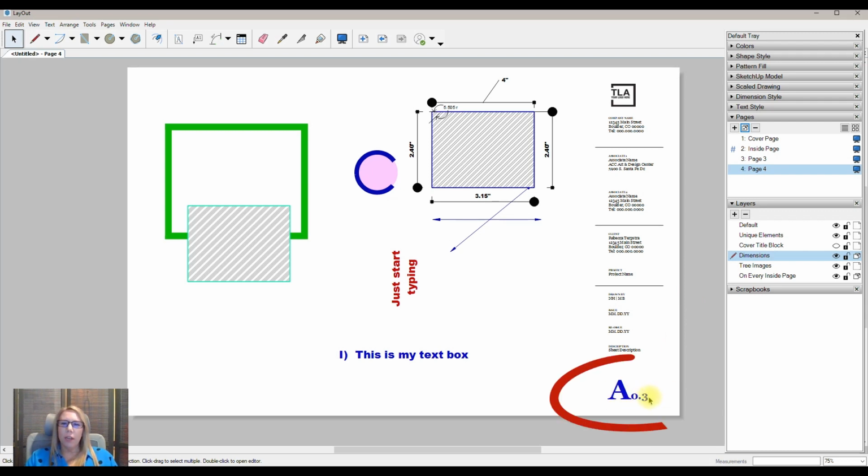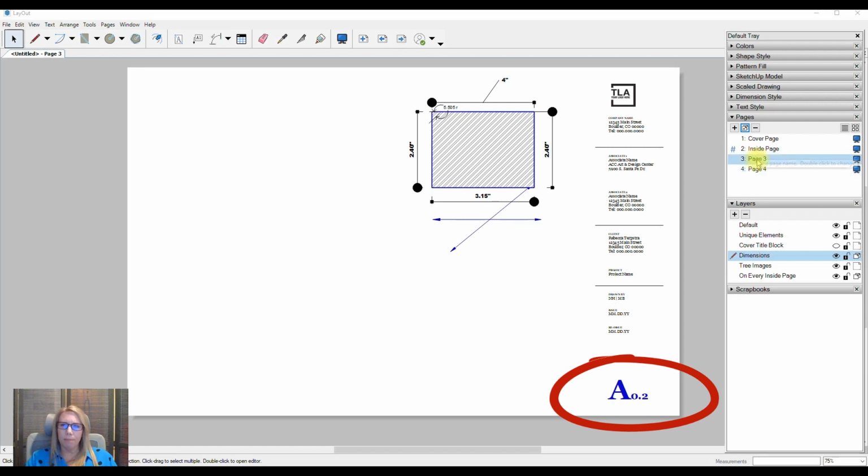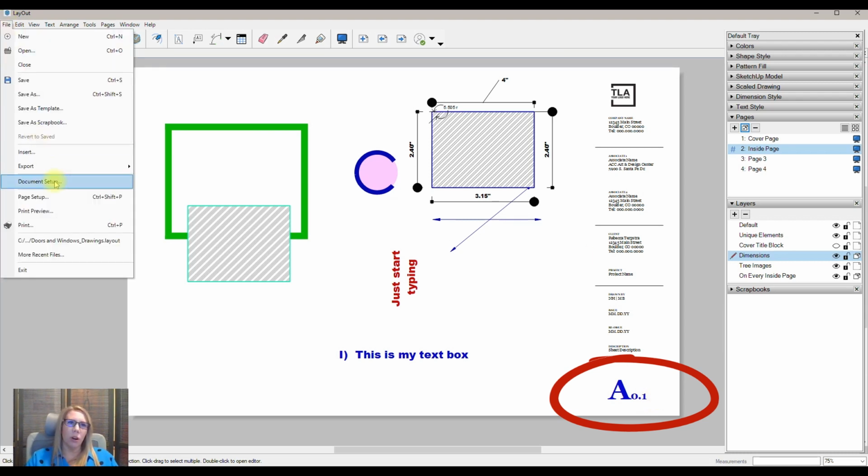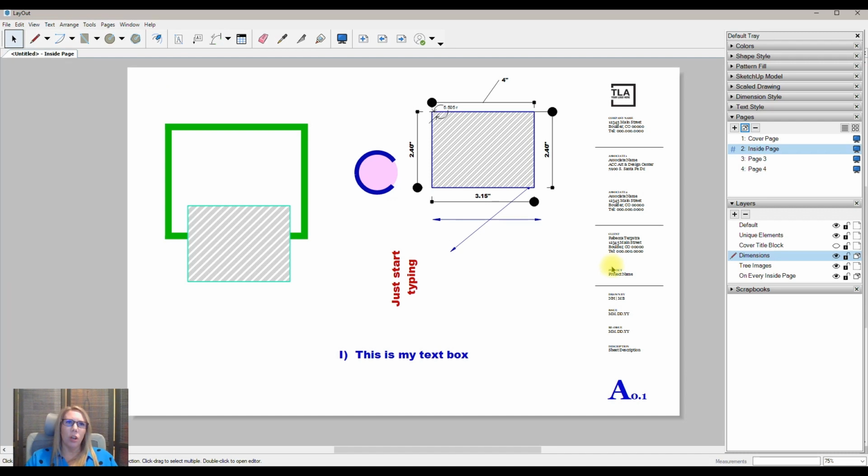Take a look at the numbering system here. Page 4 shows it's page 3. Page 3 shows page 2 or sheet 2, and inside page shows sheet 1, because in our document setup page, we wanted the numbering to start on the inside page. That is why the number symbol is here next to inside page, because that is where the numbering starts.